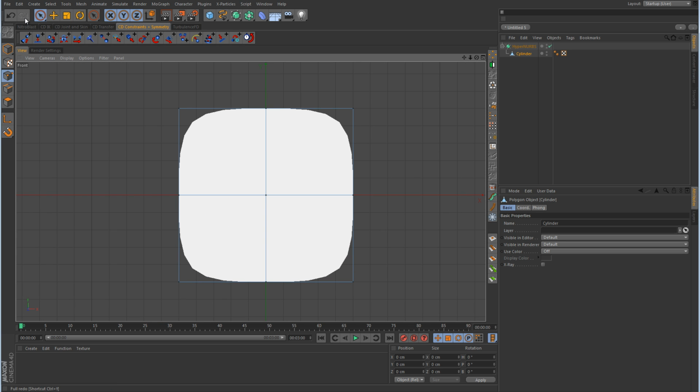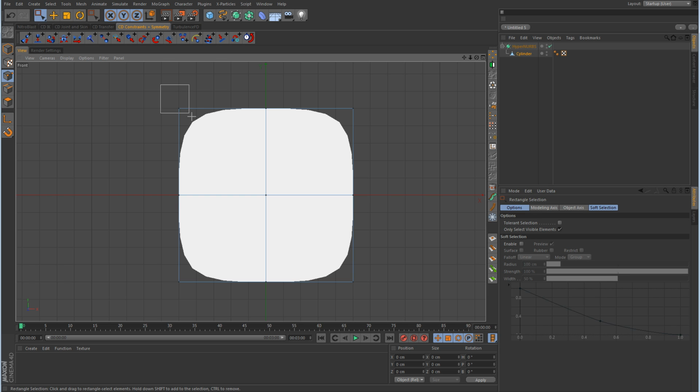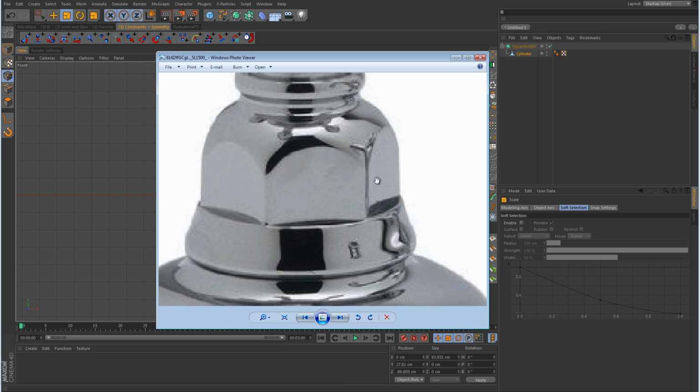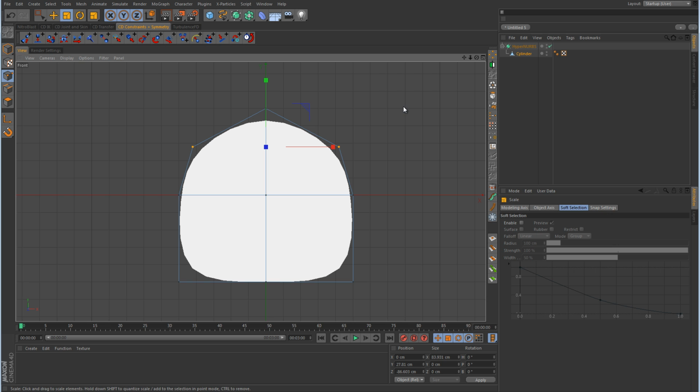I'm going to go into point mode, and I'm just going to grab these 2 outer points up here at the top. Pull those down. And more than likely we'll just need to scale those in just a little bit. And that's just to help get that rounded shape here, that rounded arch shape. That's right there.